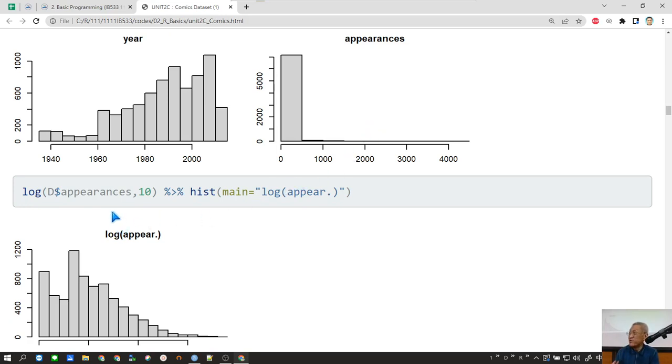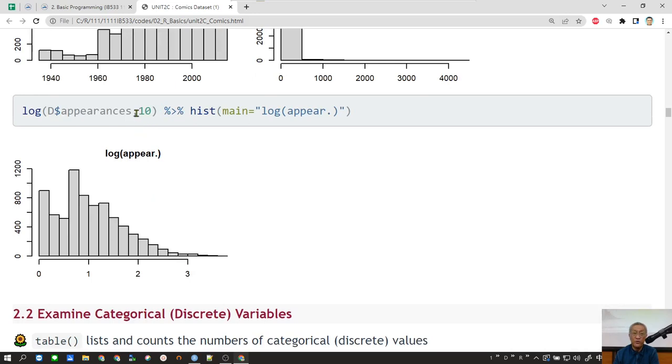What can we do with it? The best way is actually to apply a log. In business school, we usually use the base 10 log. The base 10 log of 1 is 0, and 10 is 1, 100 is 2, 1,000 is 3.